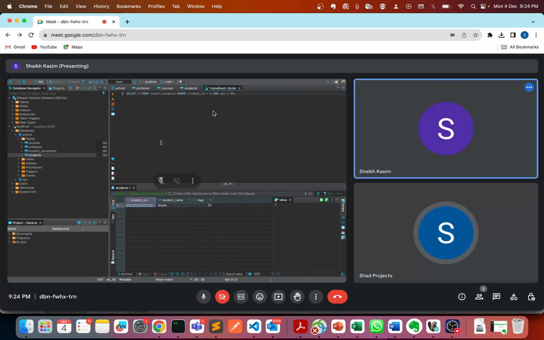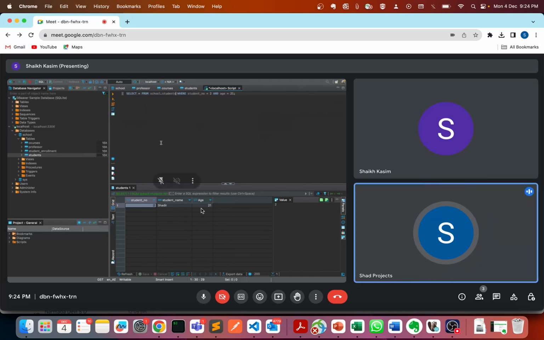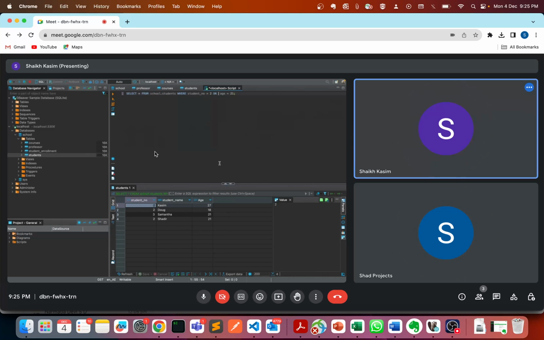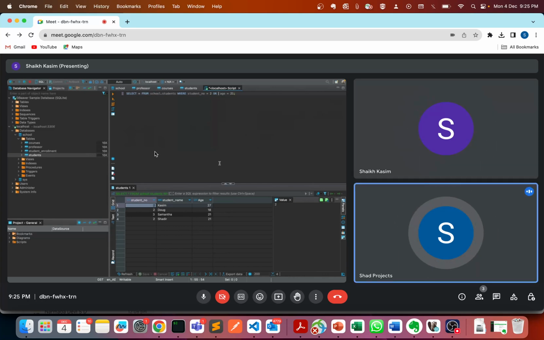Now if you see, out of all of the students, you are getting only one student, which is me, right? This row satisfies both of the conditions, that is, the student number is 2 and the age is 21. Now if you say select star from school dot students where student number equal to 2, or, instead of and, if you say or, just replace and with or, and run this, you will get either the students whose student number is 2, or the students whose age is 21, or both of them.